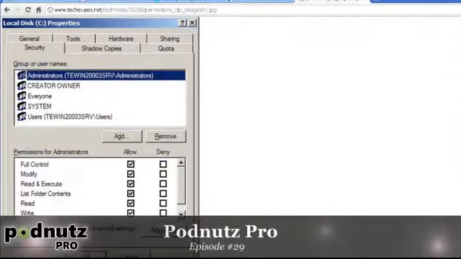NTFS permissions you can apply to subfolders, files, folders, down to the file level. You can assign different permissions on these resources, and they work across the network. They work locally, so you don't have that security hole. Not that you ever want users logging into your file server, but sometimes they might.